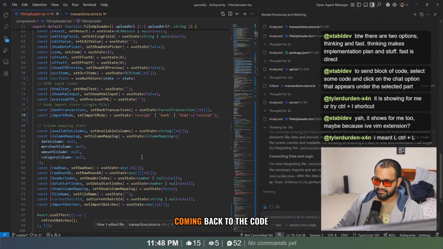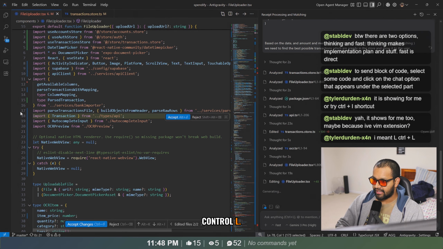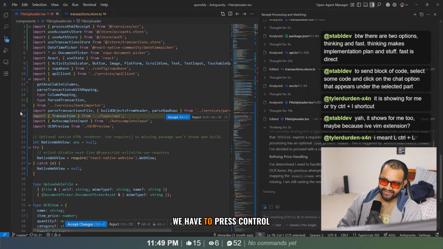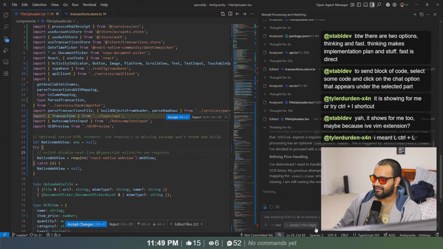Cool stuff. Okay, coming back to the code, you said in order to select something, I select this and press Control L. Oh yeah, Control L. Yes. Thanks, Tyler. Now I understand it. So in order to select some code, we have to press Control L. Interesting. But I'm still curious.